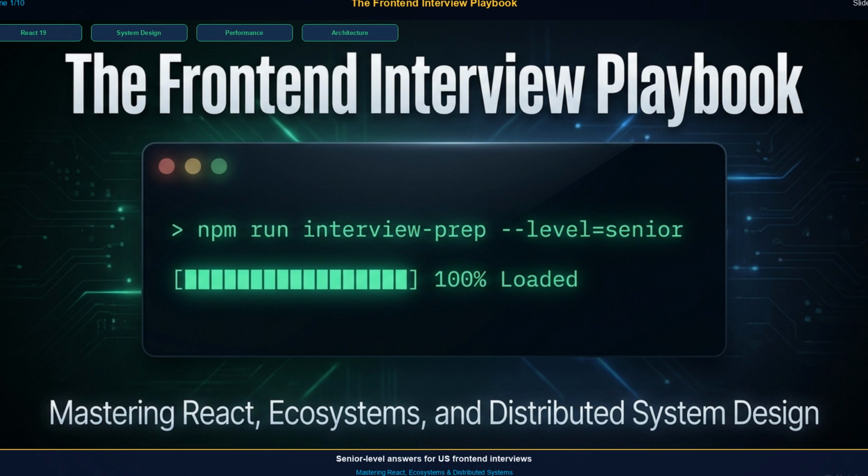Each slide maps to a real interviewer question. Watch the highlighted chips on screen as we go. Those are the keywords you want to land in your answers. Let's level up interview prep at senior level and get started.